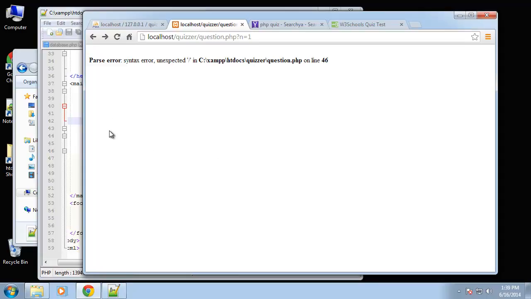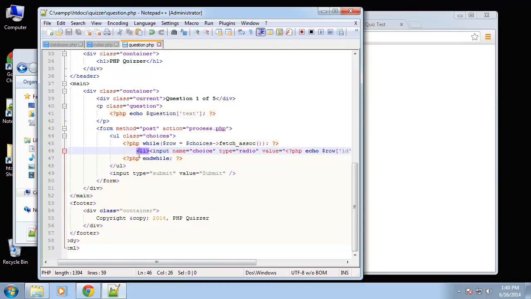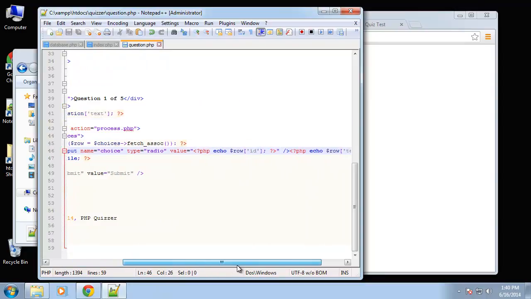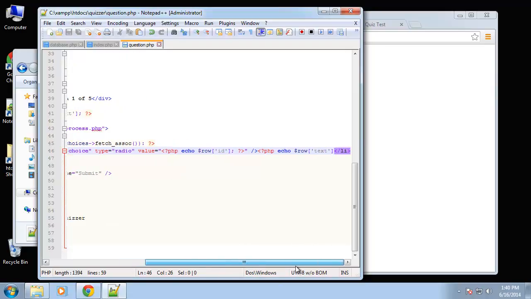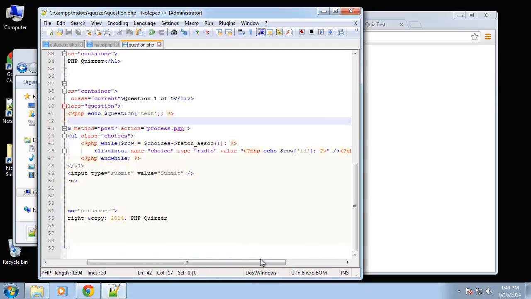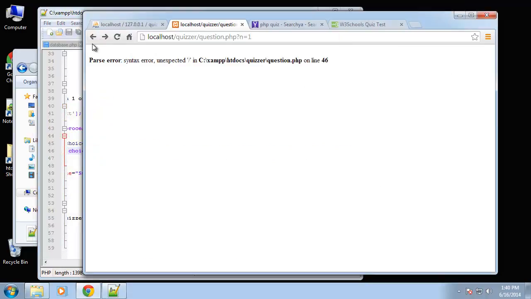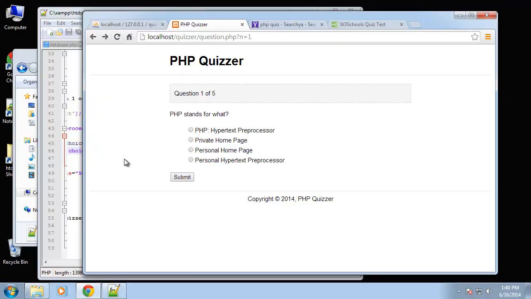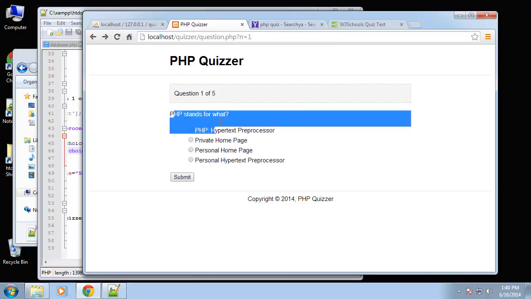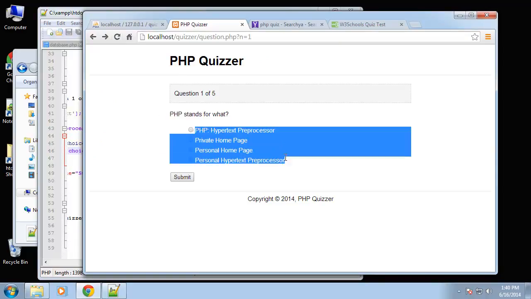Okay, so we have an unexpected slash question line 46. Oh, I didn't end the PHP block right here. You need a semicolon and then end it. Now the question itself and the choices are coming from the database.